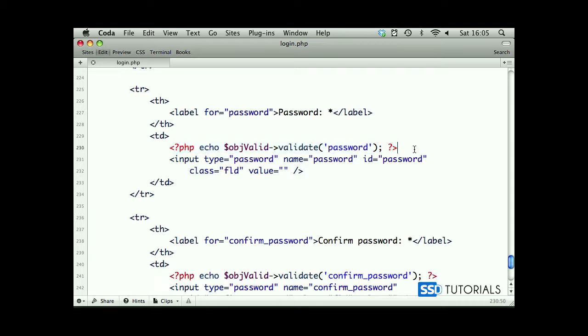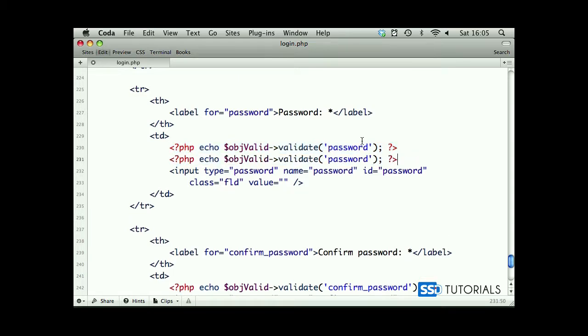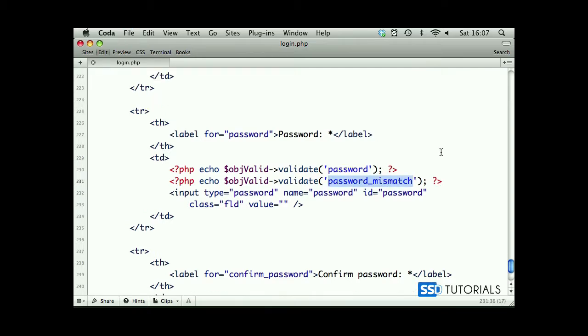So above our password input, we're going to put another validation message, which will be assigned to the label password mismatch. Mismatch by 1, I think. Yes. We have some of these already in our validation class.